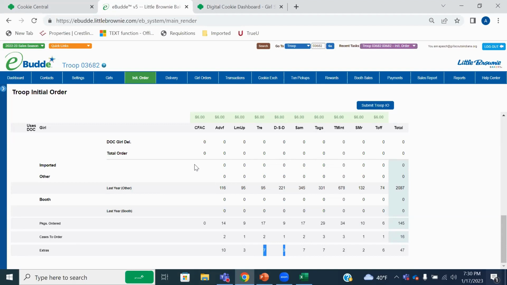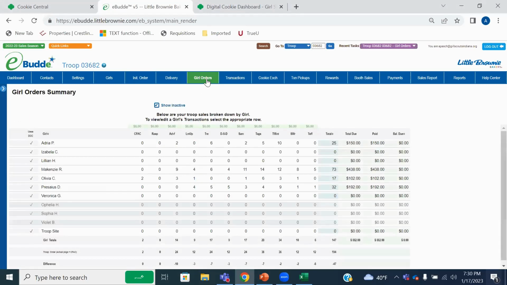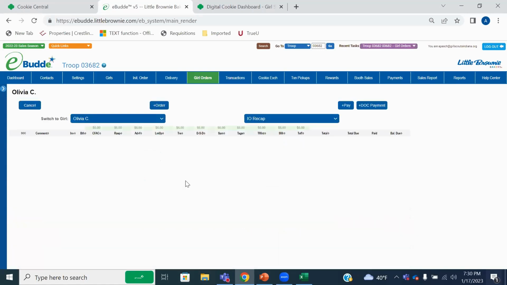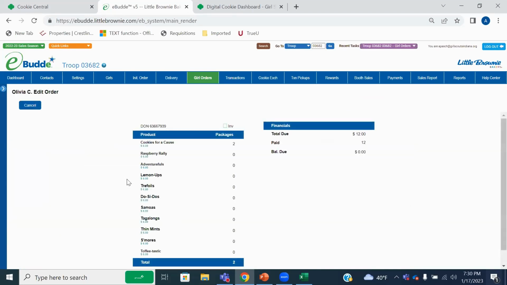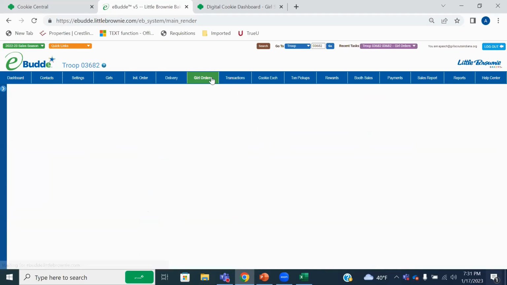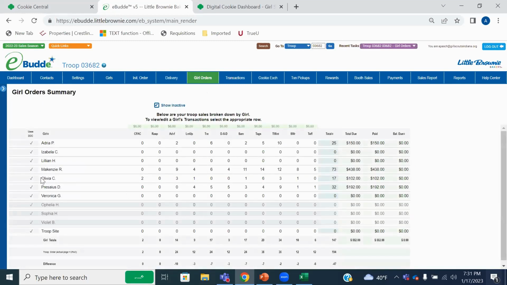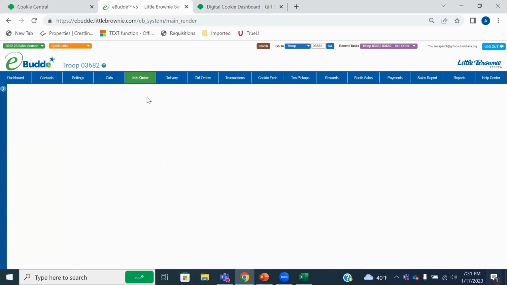Okay, I answered that. I have girls that have donated boxes in digital cookie that aren't coming up in eBuddy. They should be showing, because they are digital and because they're donated, they should be showing on your girl orders tab and not your initial order tab, because you don't need to physically pick them up. So an example is here with Olivia. POC donated, she had 2, so those are flowing to the troops girl orders tab right now, and not to the initial order tab.